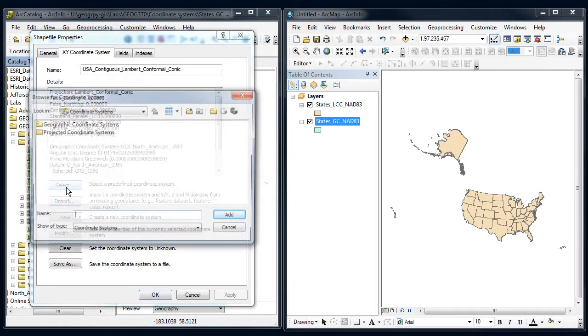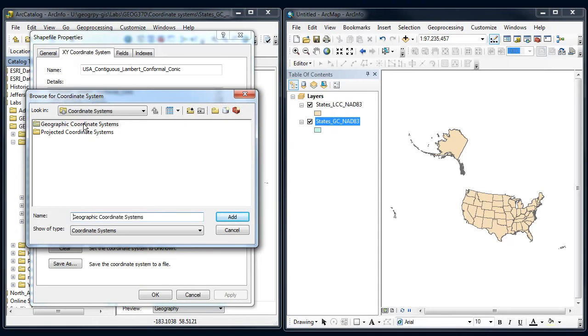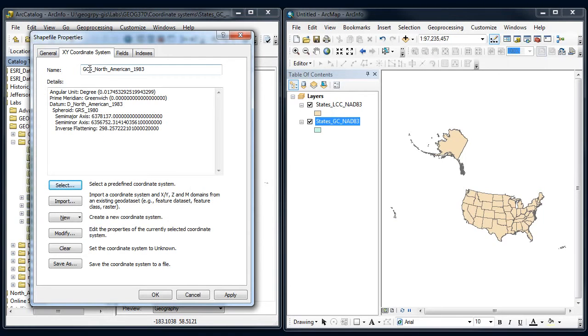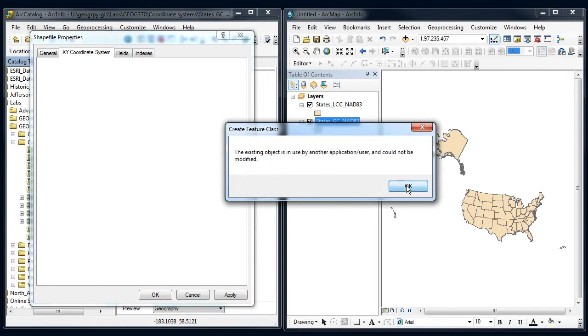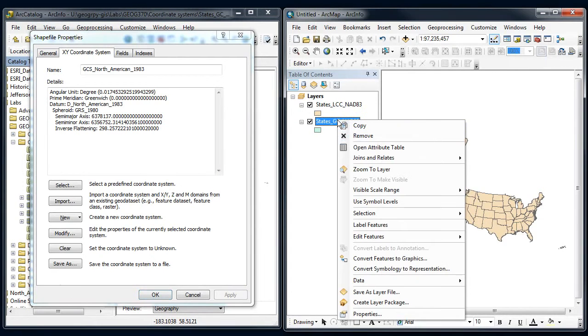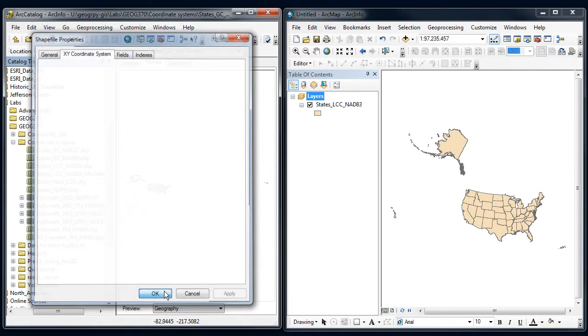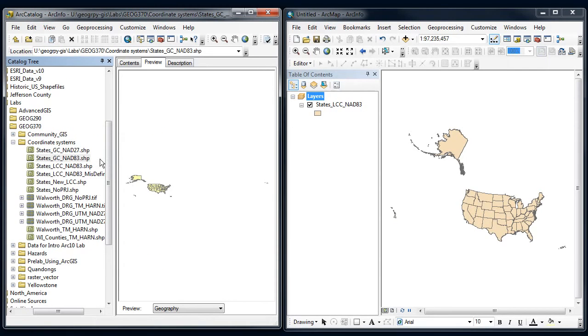So I need to go back and I need to switch this back to what it was. Go back, change it back to Geographic Coordinate Systems, NAD 83. All right, now I've labeled an apple. It's in use over here, so I need to get rid of it. Let's see if it'll let me do it now. All right, so now it's labeled correctly.